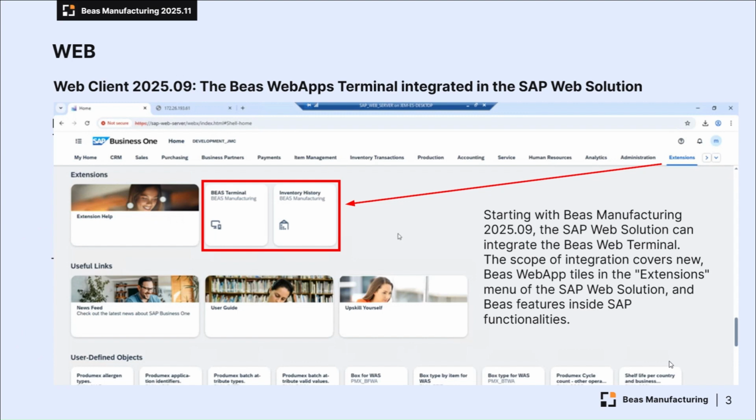In our previous 2025.09 version, we implemented the integration of the Beas web terminal in the SAP web solution. The scope of integration covers new Beas web app tiles in the extensions menu of the SAP web solution, and Beas features inside SAP functionalities. In this example, the first tile is a direct link that navigates to the Beas web terminal, and the second one opens the Beas inventory history web app.